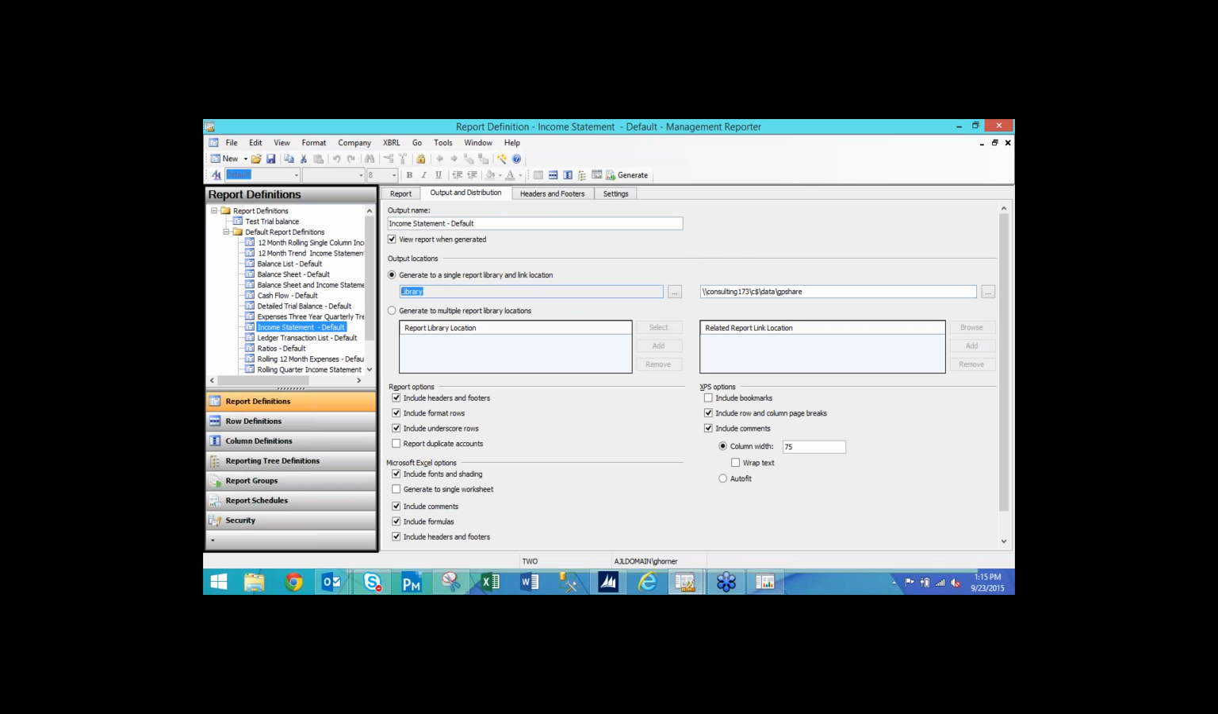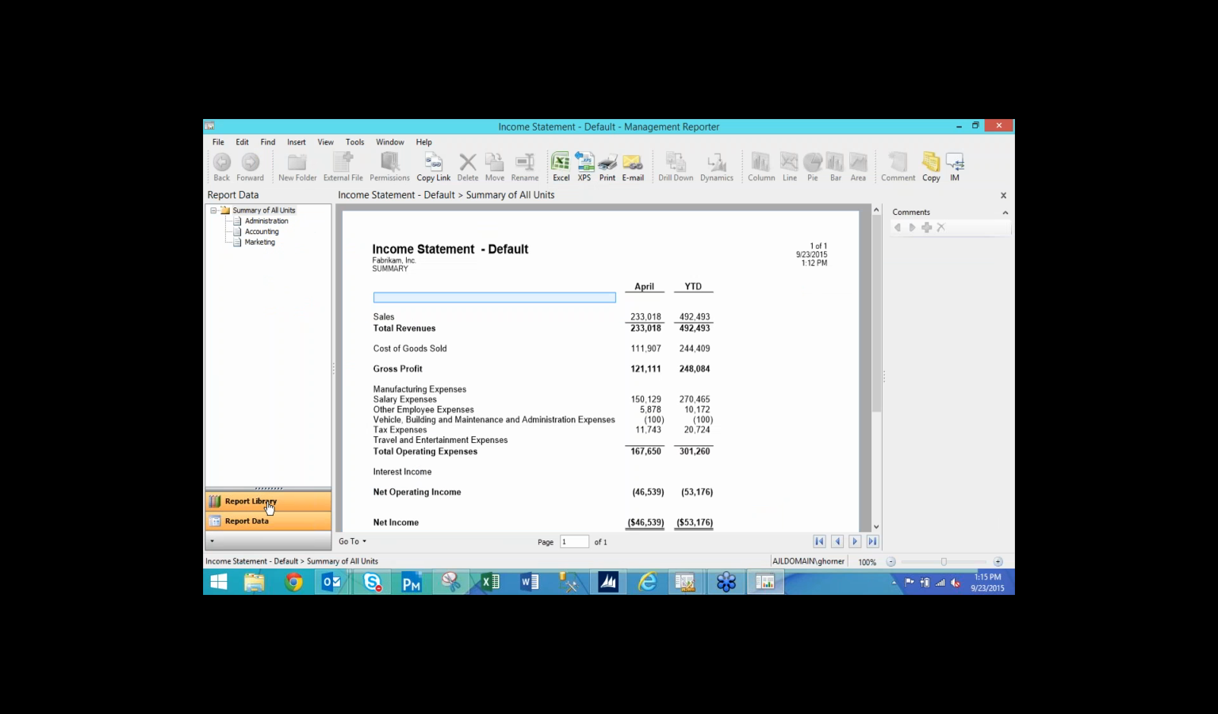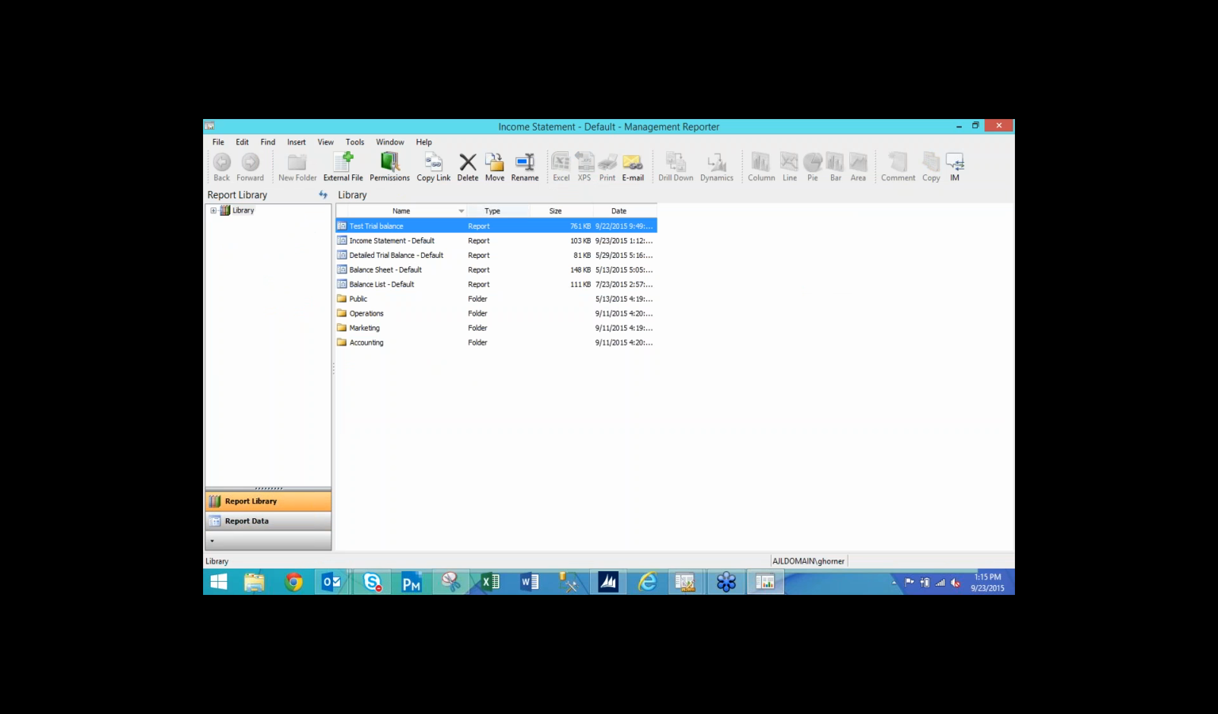Now normally, every time you generate a report, it goes to the report library. And the report library is, if I go back to the report viewer and I click on report library at the bottom left, here are all the reports that have been generated. There's our income statement right there that just generated. You can see there's a timestamp of September 23rd at 1:12 p.m. And so you can tell that that's the last time that report was run.